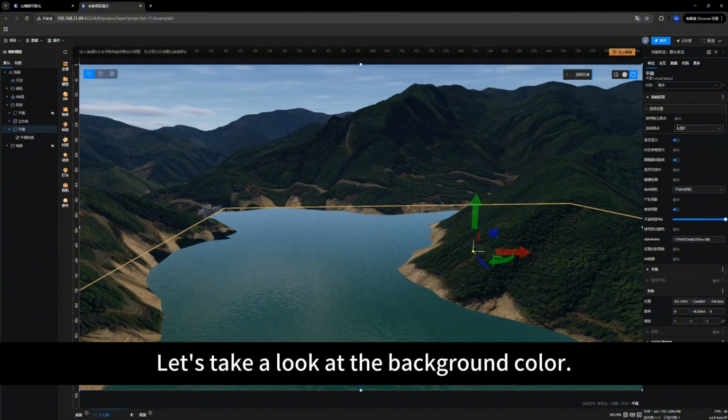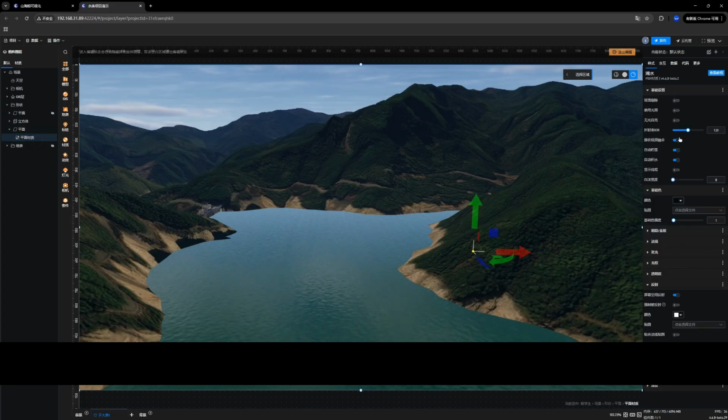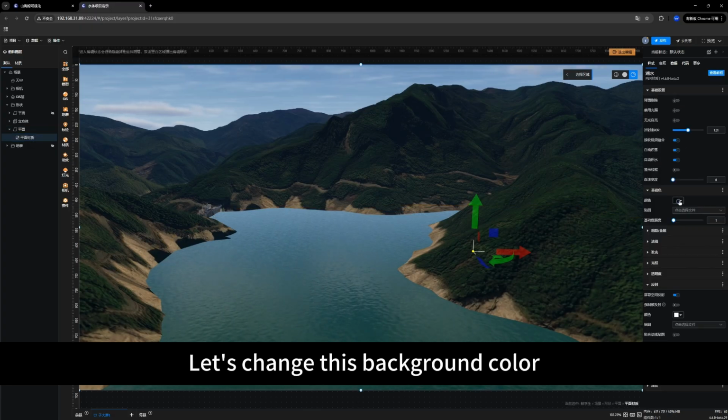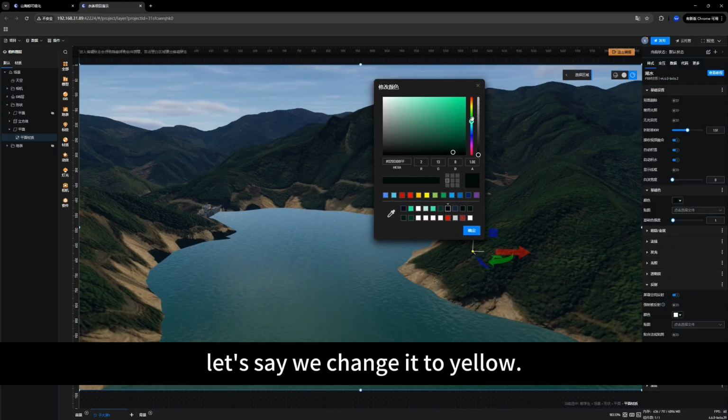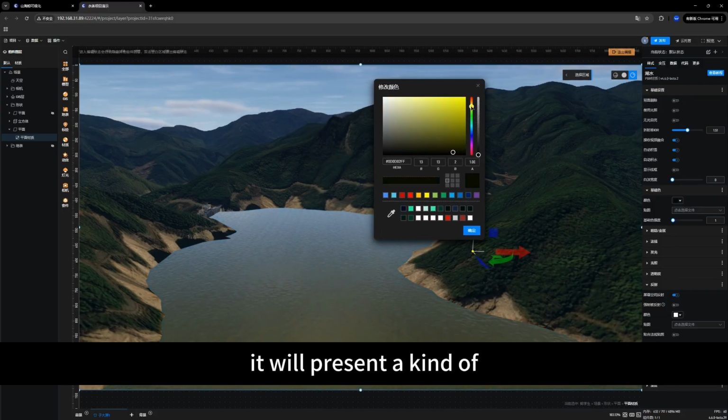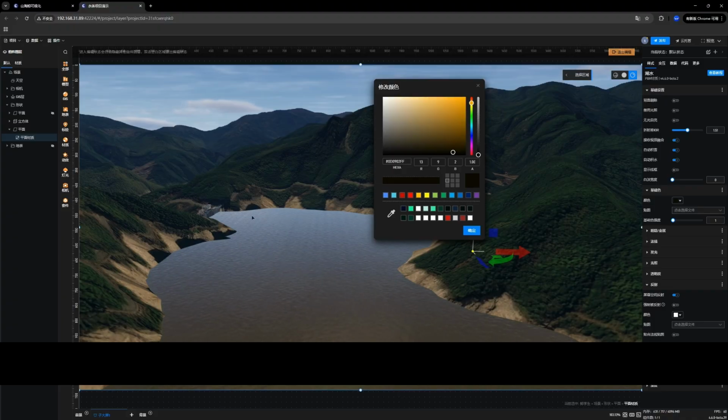Let's take a look at the background color. Let's change this background color. Let's say we change it to yellow. It will present a flood-like appearance.